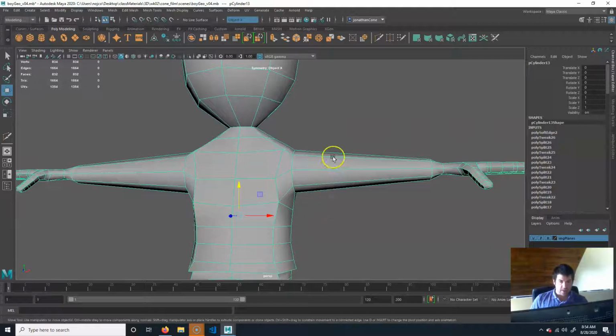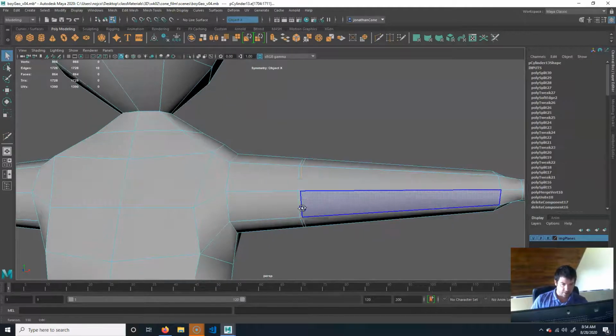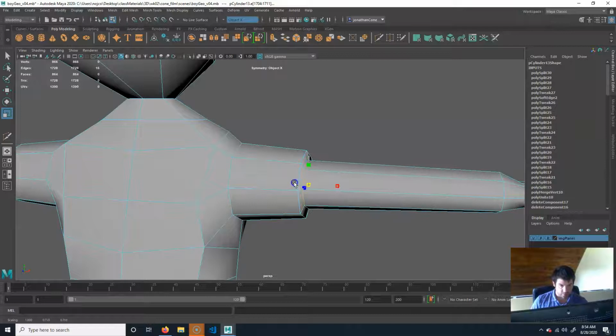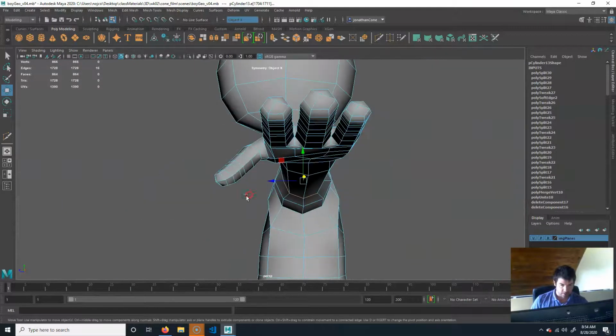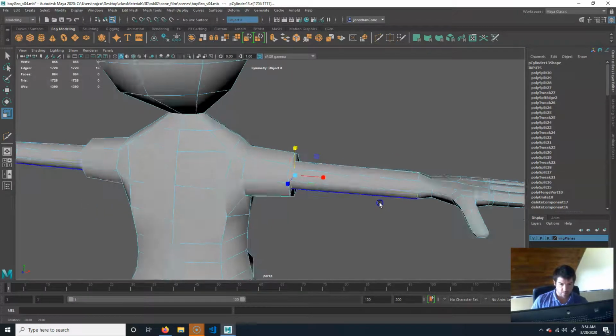Alright, so again, he's wearing a t-shirt, so I'm going to do the same thing I did before. I'm going to use my multi-cut tool, and I'm just going to hold Control and click where I want the t-shirt to start and end, I guess, at the same time. Click on this edge, and I'm going to scale this in and move it in a little bit. And I'm also going to make it a little bit more this way. Okay.